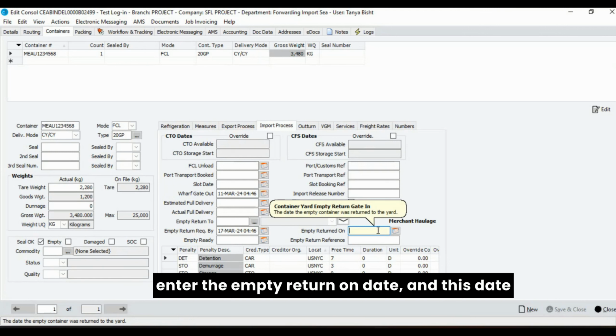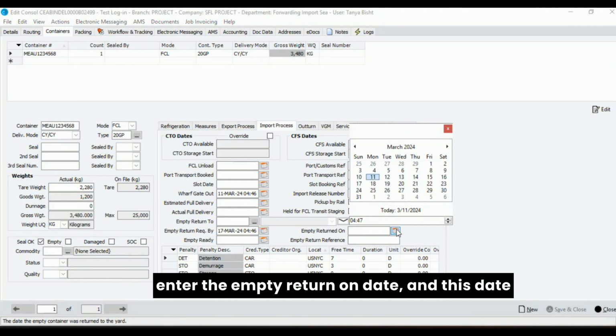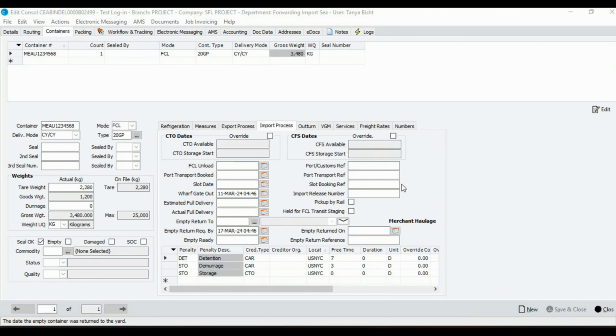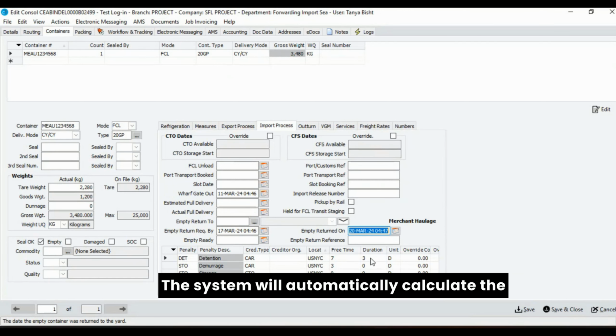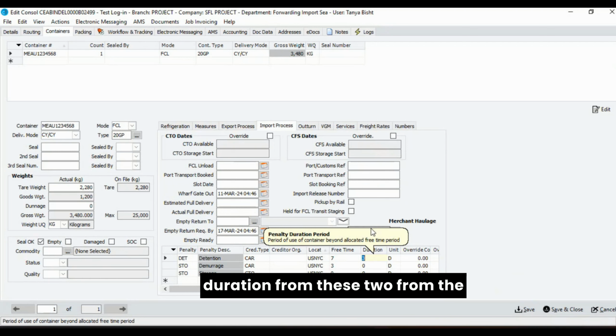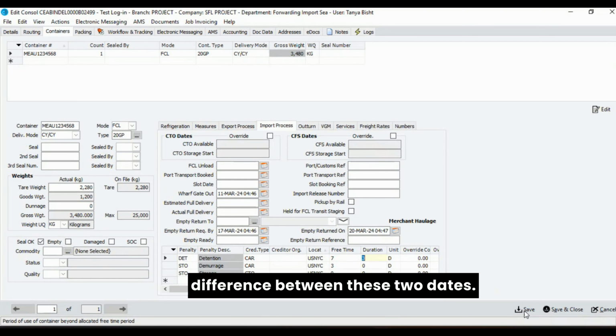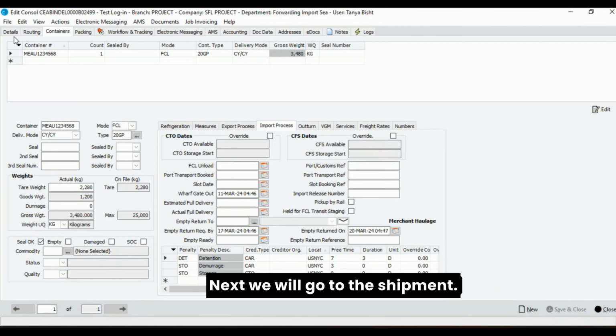Once we enter the empty return on date, and this date is more than the empty return required by date, the system will automatically calculate the duration from the difference between these two dates. Next, we will go to the shipment.